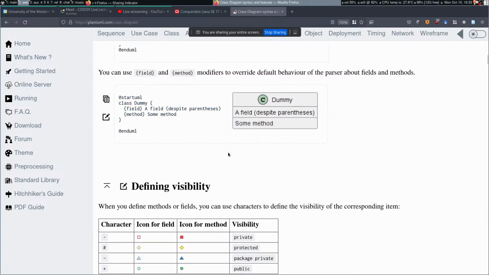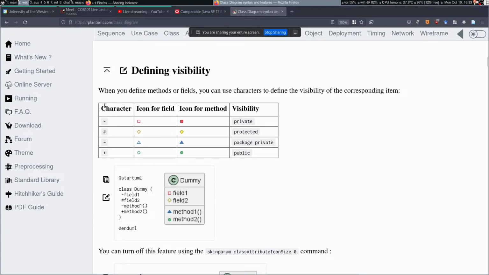Also, here we go. The minus is private, the hashtag is protected. Don't worry about package private, and then the plus is public. So when you're drawing it, you can use minus, hashtag, and plus, or you can use these icons if you will.